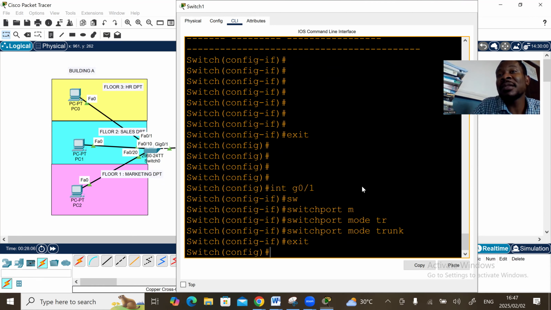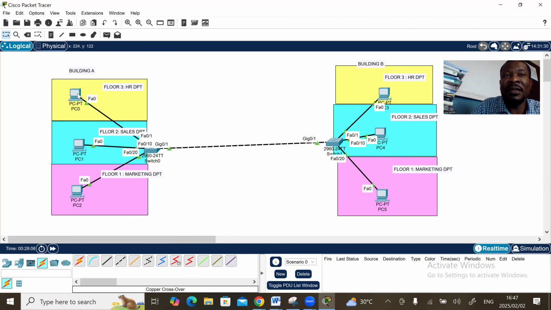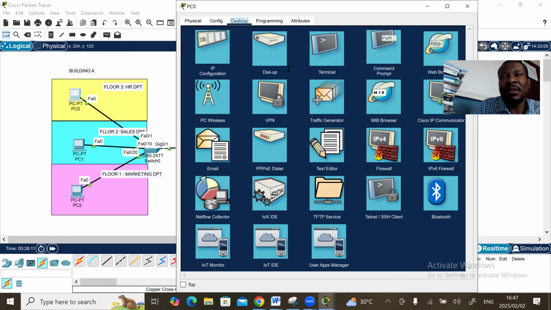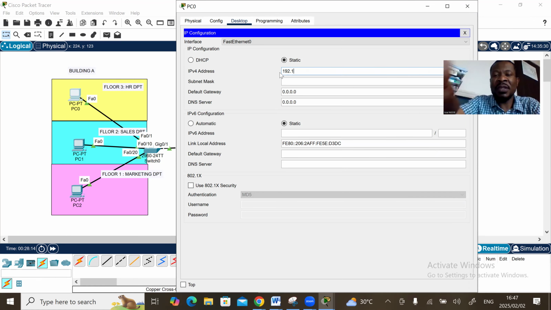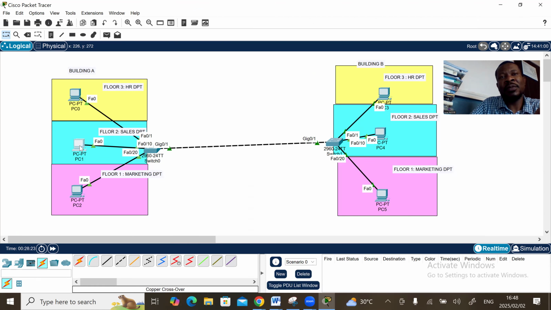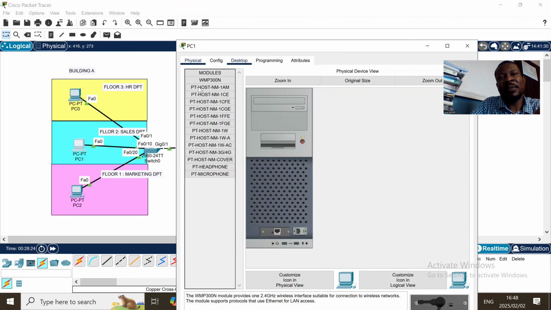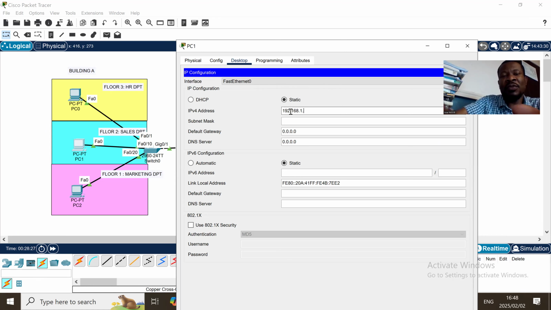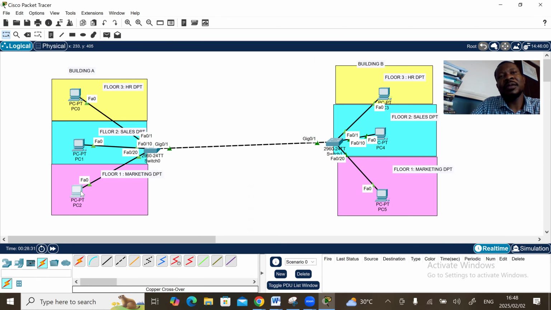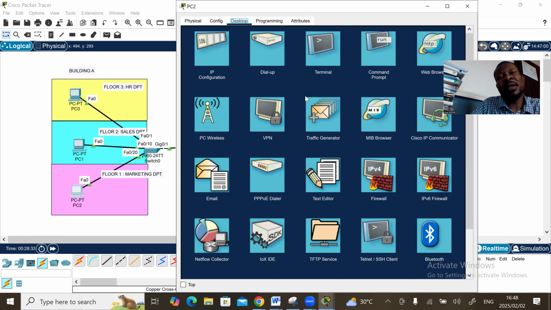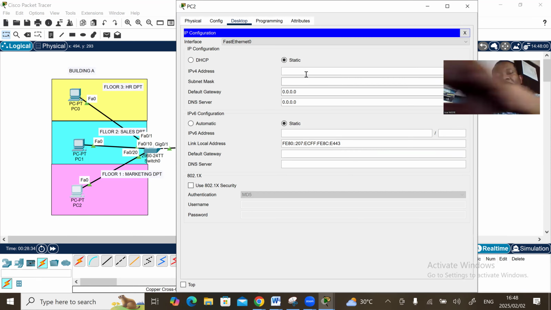Now we're going to give the IPs and we're going to test the connectivity. The yellow ones. So the IP is 192.168.1.2 maybe. You can come on this one too. Desktop, IP. Remember the 2 is already taken. We're going to put 4 or 3. You come there, you can do the same IP. You can take 4.